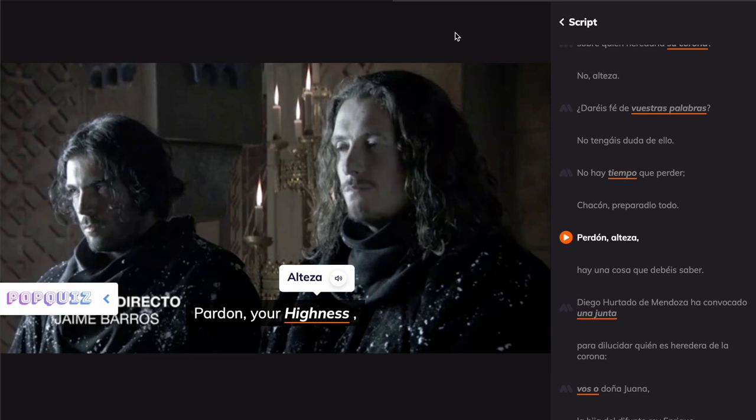So we have here in Italian, this would be perdone altezza, so there'd be o and e respectively, but here it's perdón altezza, and those sound more open, I think, to Italians.